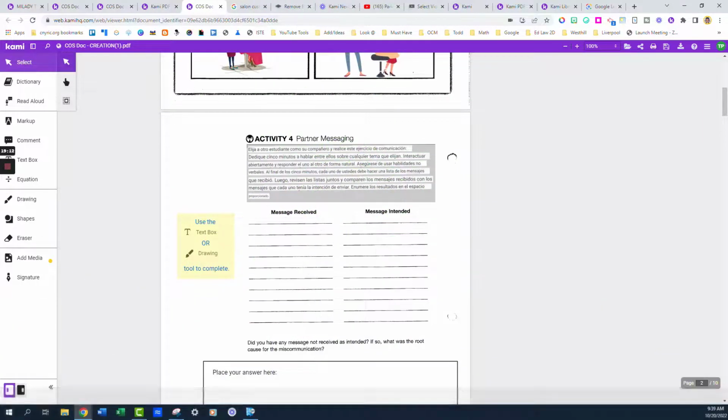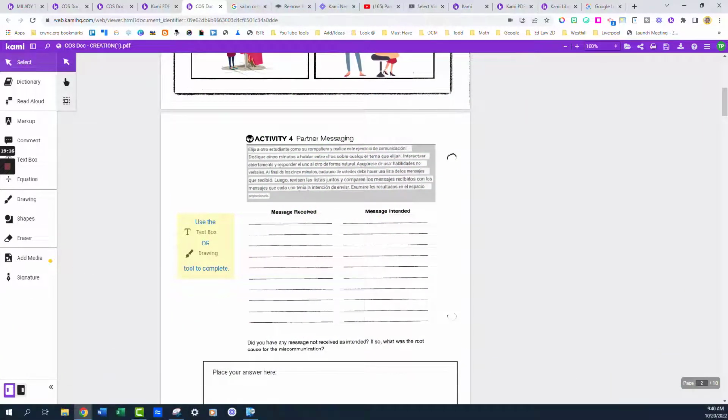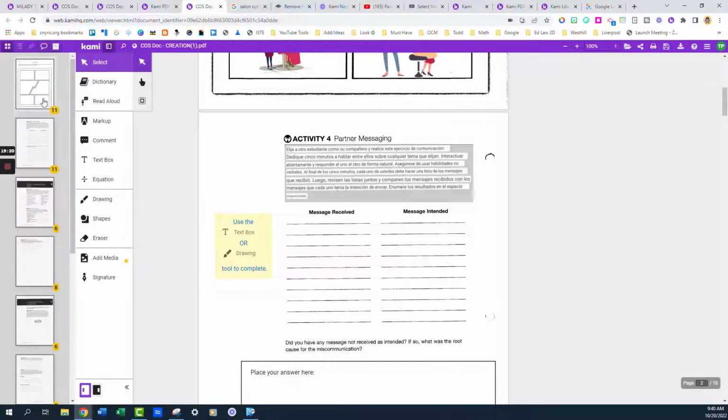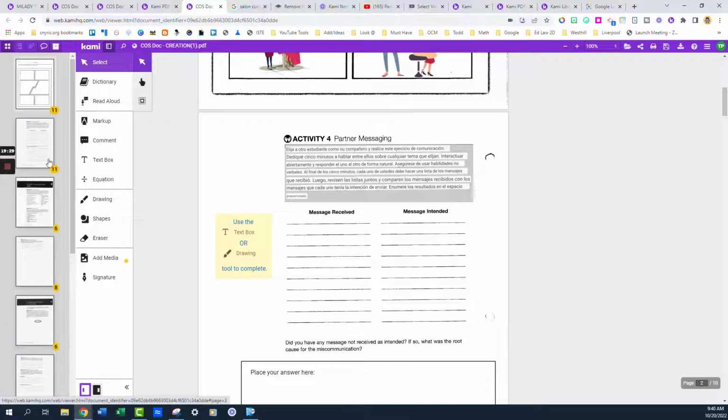All right, one more thing that I'm going to give you, and it's probably my favorite tip about Kami, and that's this box up here. We're going to toggle the sidebar. A lot of people didn't even know that this existed. So this gives us all of our pages, and these little numbers that are on there are how many annotations we have made to that document.